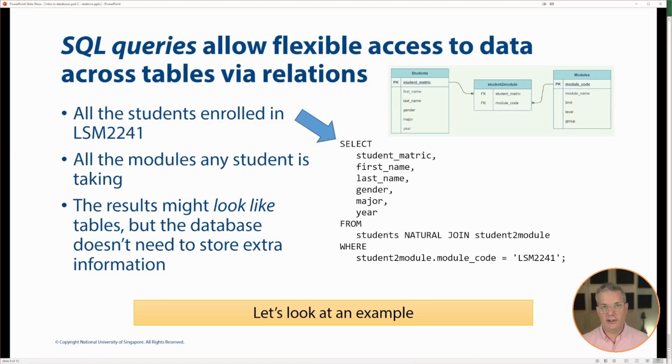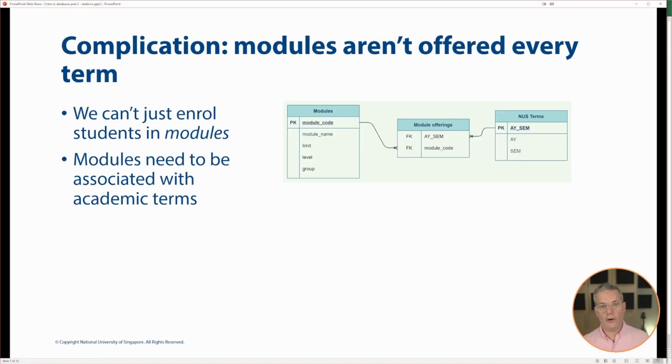One complication is that modules aren't offered every semester. They aren't offered every term. If we think about it, there's going to be a many-to-many relationship between modules and terms, because one module might be offered in multiple terms, and of course, every term offers many modules. And in practice, we're going to need to restrict registration to available modules.